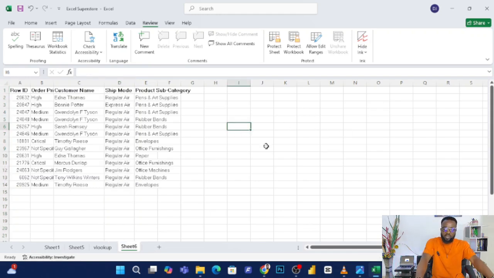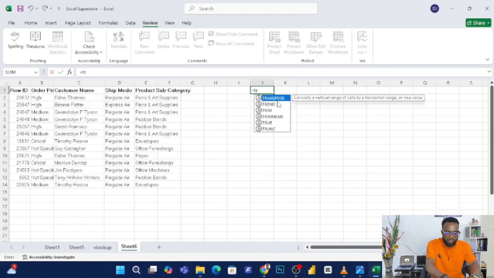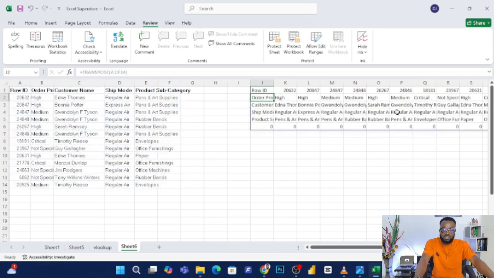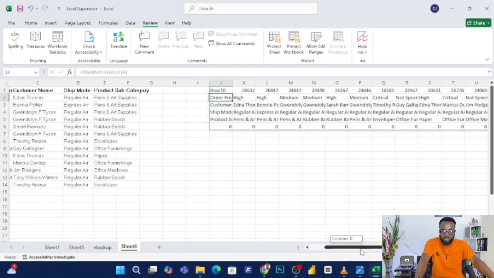I can go to the next cell if I want, but let me stay on this part so you can see what I'm doing. Come here. You type your equals, type your transpose. It's asking for an array. Remember I told you what an array is, right? What array am I looking for? I want to transpose all of this. When you press OK, now see the magic it did. Let me move it forward a little.